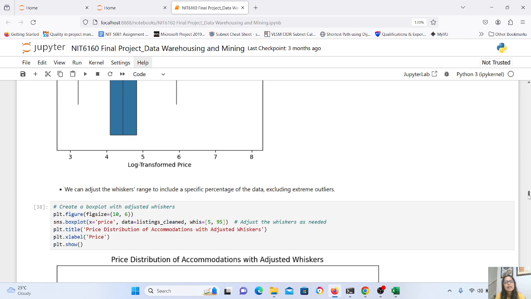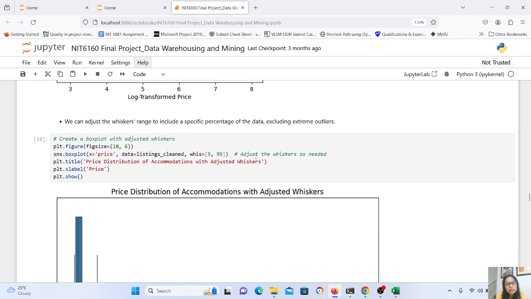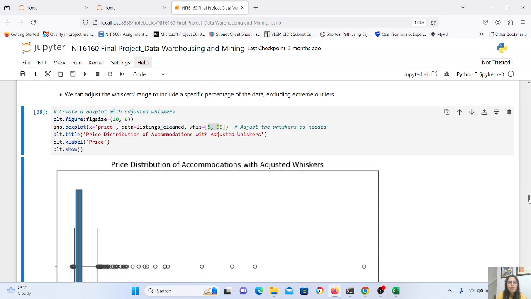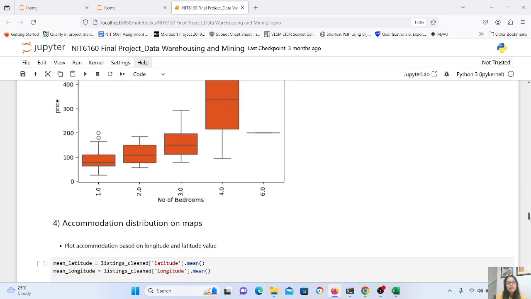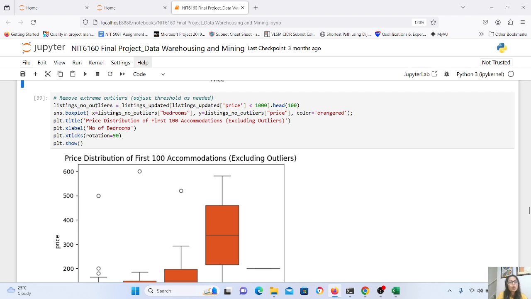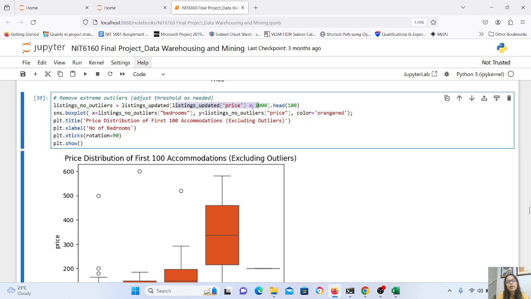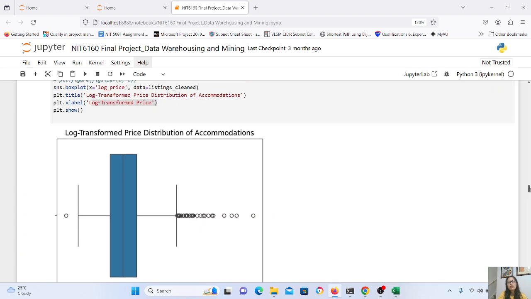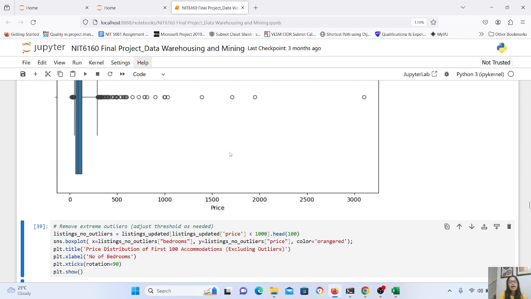You can select a range according to you. I have selected the range from 5 to 95, the values which range from 5 to 95. And here you can see listings no outliers, so I don't want to show the outliers. So for the listing price, I just want to show those values of price for which the value is less than 1000. You can see most of the data lies between 0 and 1000, so I just want to show those values.